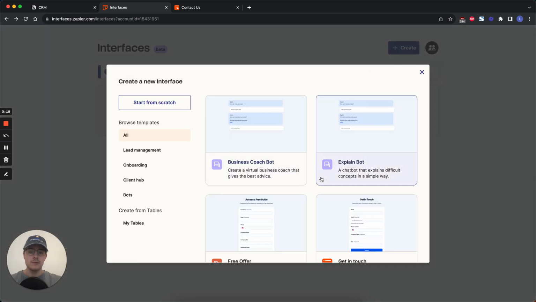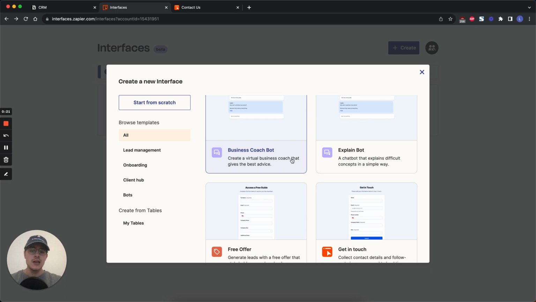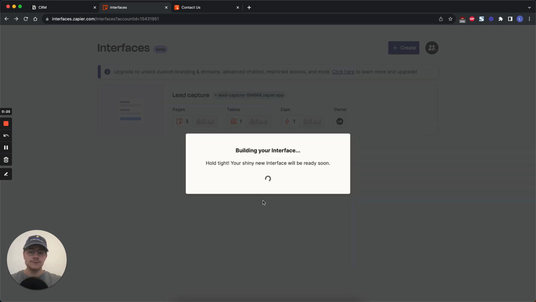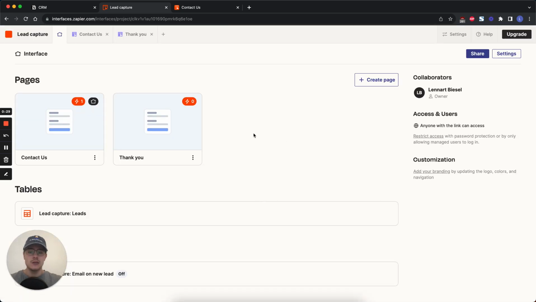We have templates to use, so we can also build chatbots inside of it. But today we're just going to go down here, take the lead capture, and open it, and then you can see this interface. You have a contact us page and a thank you page. You can create as many pages as you want, and you can also route them in the way you want. So you could, for example, have first an onboarding page, then a chatbot that finds information, and then have the lead capture, all done in Zapier.